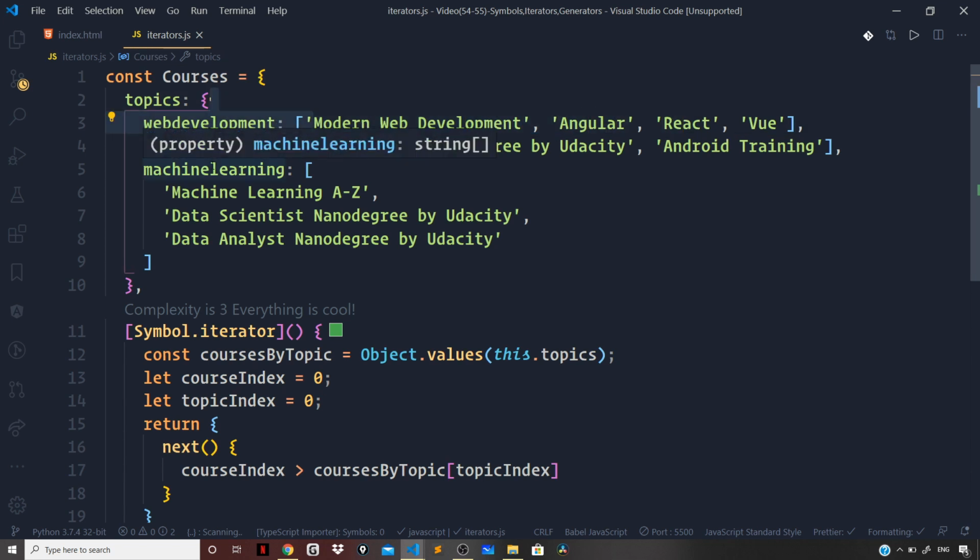Then what will happen is topic index will get incremented by 1, so it will move to Android development. Now because the course index is at index 3, we will set that to 0, so we can start from here and print these two. Then finally when course index is 2, we'll set it back to 0 and topic index will be 2. So again we can iterate over these as well.